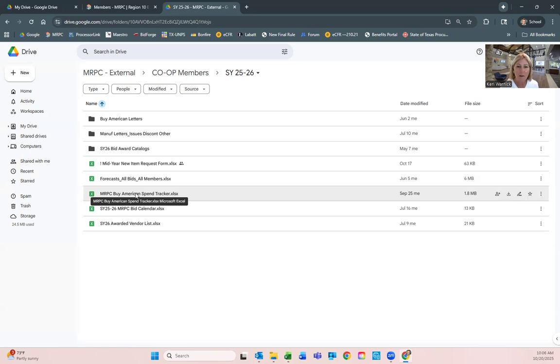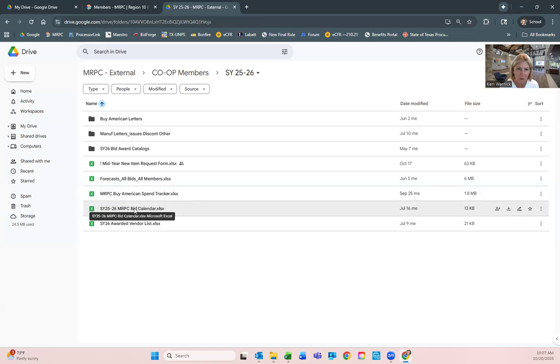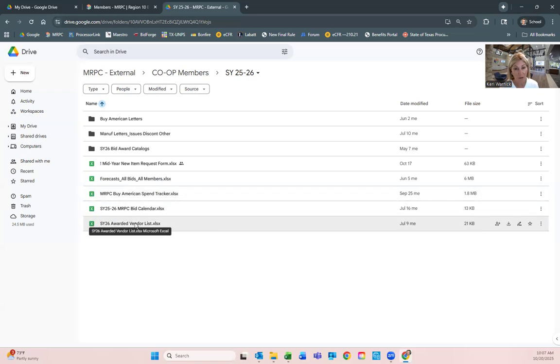I've included that Buy American Spend Tracker. Now, remember, I introduced this a few weeks ago to help you document your commercial food sales and your non-domestic food sales, and then it calculates what percentage of non-domestic spending is happening within your food service, and are you within that 10% cap? So if you need to access that spend tracker document, it's here in the current 25-26 folder. Got a bid calendar and awarded vendor list.